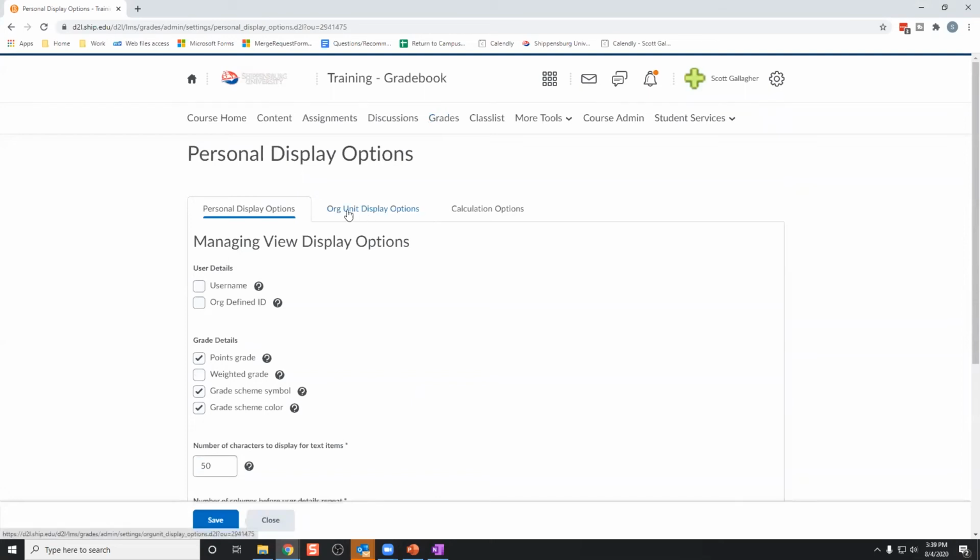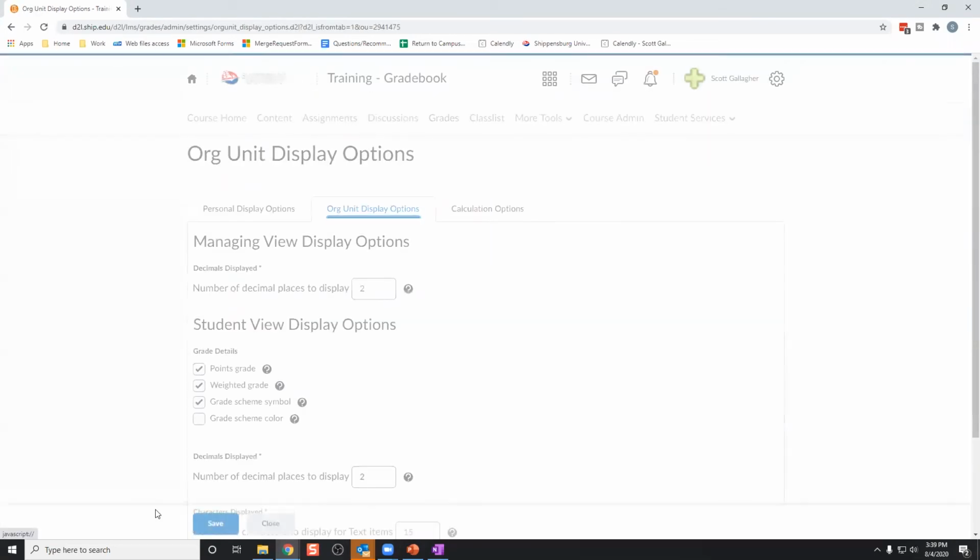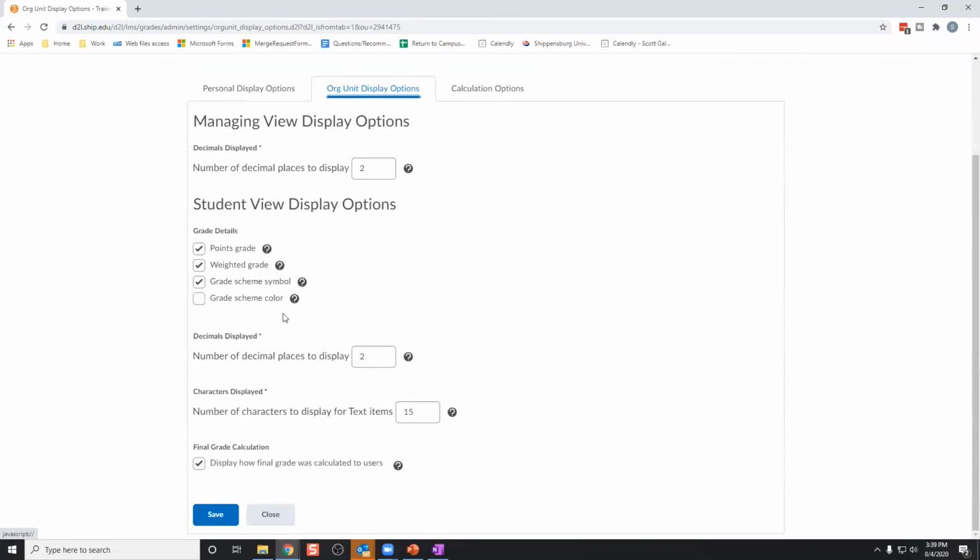Additionally, under org unit display options, we're not going to save that. When we talked about what the instructor sees with grade scheme symbol and scheme color, the student view is also available under org display options. So this dictates what the students will see when they look at their gradebook. Do you want them to be able to see the scheme symbol? Do you want them to see A, B, or C, or a percentage, or do you not want them to see that? Or maybe all you want them to see is how they did point-wise. So you can dictate that as well.